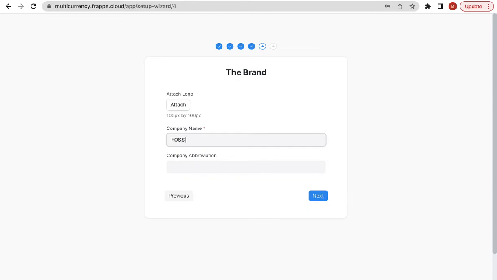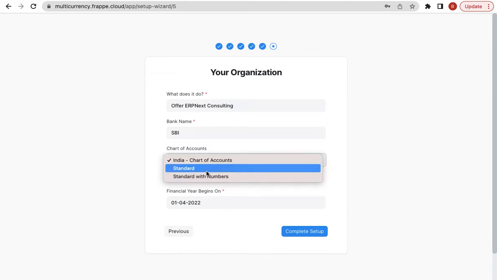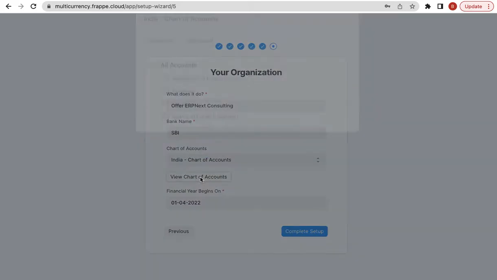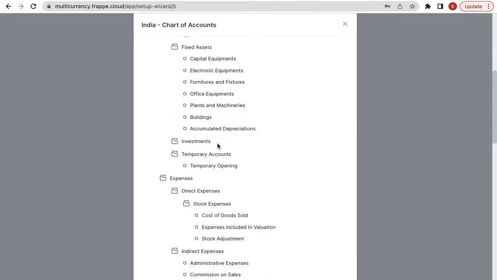What is the company name? And click something here, and then I'll click on next. Next. And then I have a bank name. Now this is the next important thing. So there is a chart of accounts, right? I have a few options here: India chart of accounts, standard with numbers. I'll click on this view chart of accounts. Now this basically shows, if I proceed with this, how my chart of accounts will look.